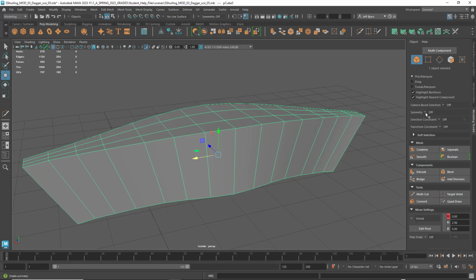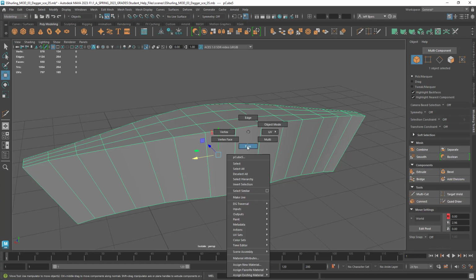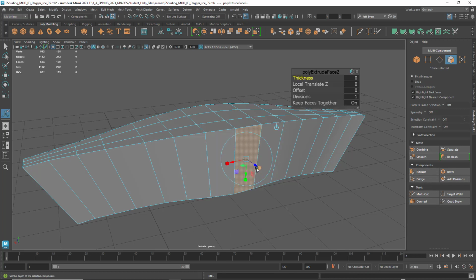You can also do symmetry. You can have symmetry on or off if you want to. I'm going to keep this off. Camera-based selection sometimes comes in handy when you're moving objects, but keep it off for now. Then the slash selection tool. We haven't really gone over that yet. We have the combine tool, the separate tool, the Boolean tool, the smooth tool, all here. We have components. We have the extrude tool here. If you select a face on an object and hit the extrude tool, it will extrude it for you, if you want to do that instead of Control E. I find Control E faster.